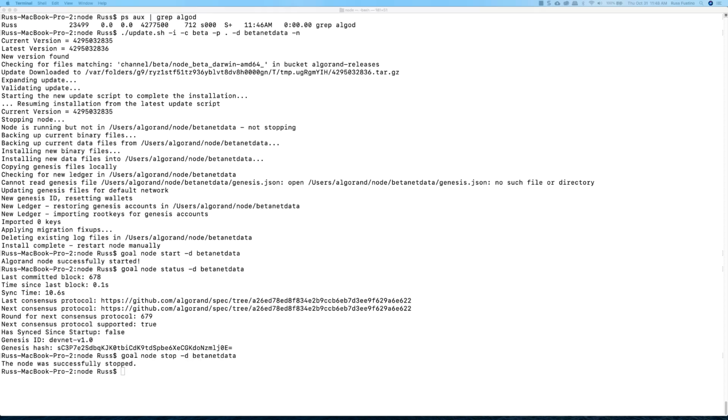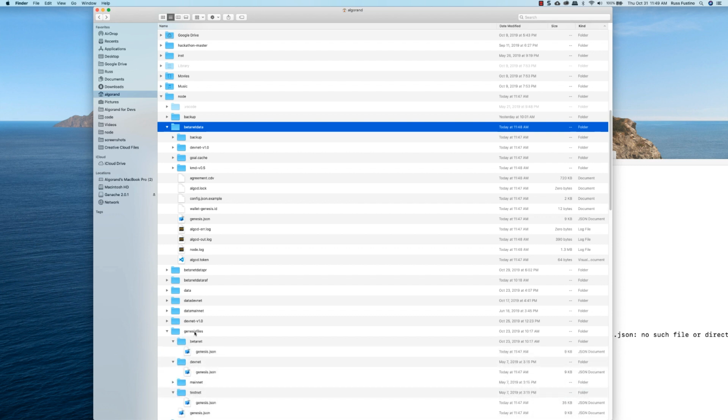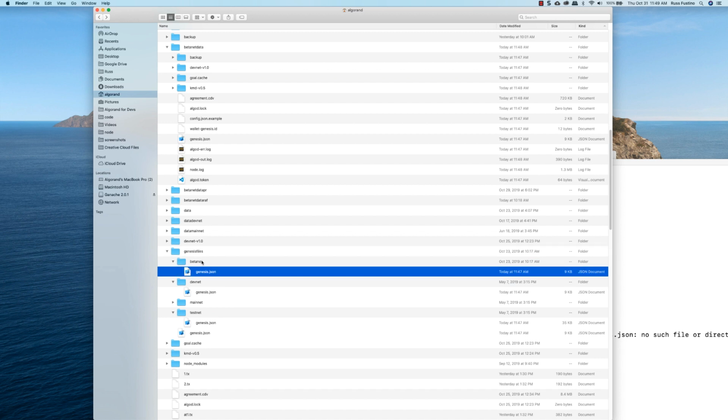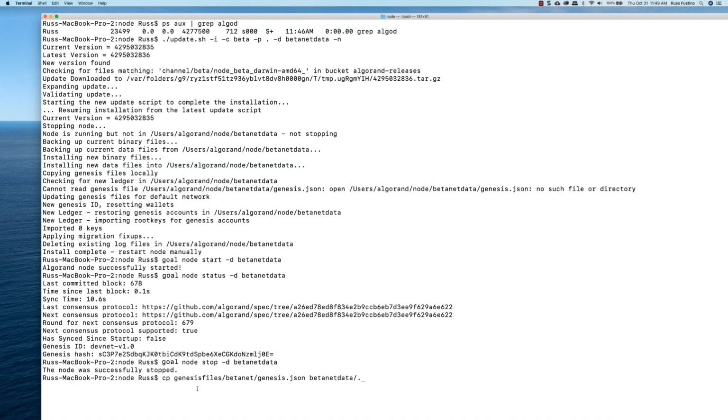So the next thing we want to do is go ahead and copy the Genesis files over. And so the Genesis files, you can see right here, are updated. And there's one that's in the beta directory, and that's the one we're going to end up copying over to your node in the BetaNet folder. So now that's been updated.